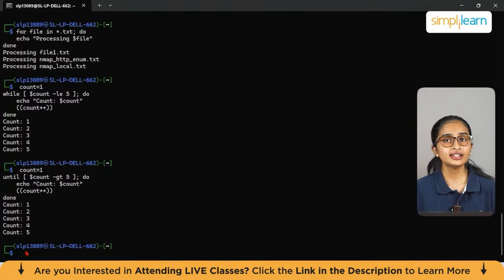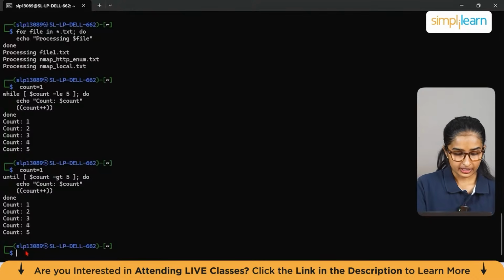Sometimes you might need to loop through a list of items or the elements in an array. In Bash, arrays can hold multiple values, and looping through them allows you to process them individually. You can use the for loop to iterate through each element of an array. I'll go ahead and show you a simple example.